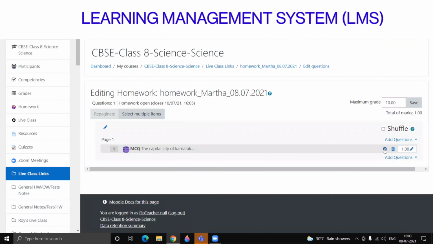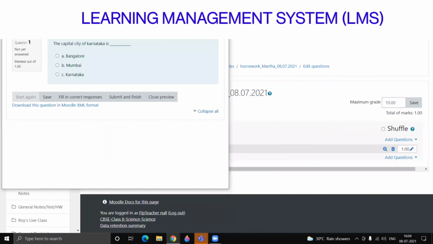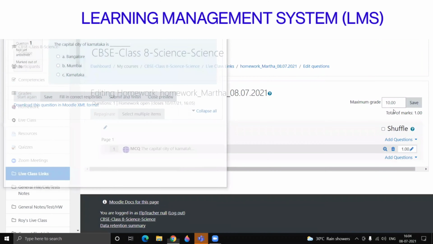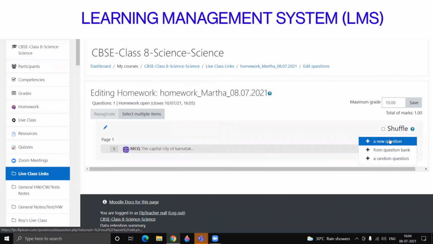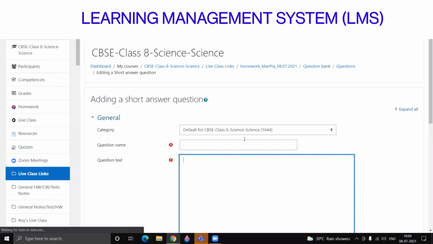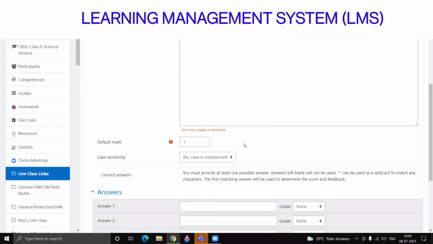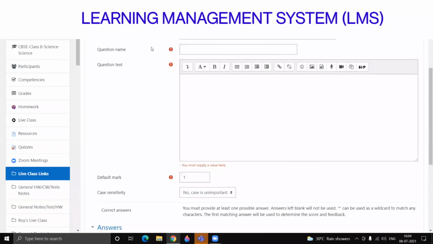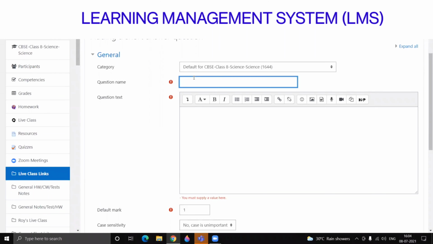Now you can preview your question. If you feel like you want to edit your question, you can also do that. And I want to add a subjective question. I want to go with a short answer. Whatever answer the teacher gives for the question, the system will automatically correct it. Only the answers the teacher has to correct. I'll name this as a short answer question.